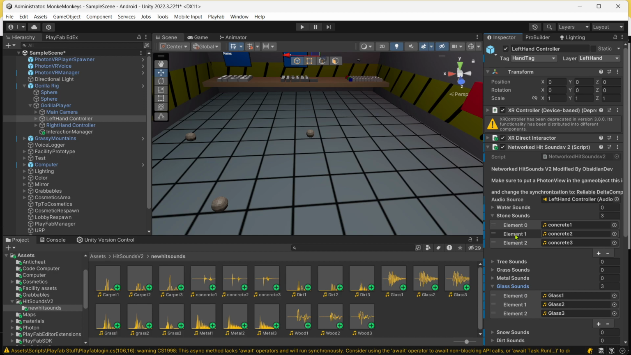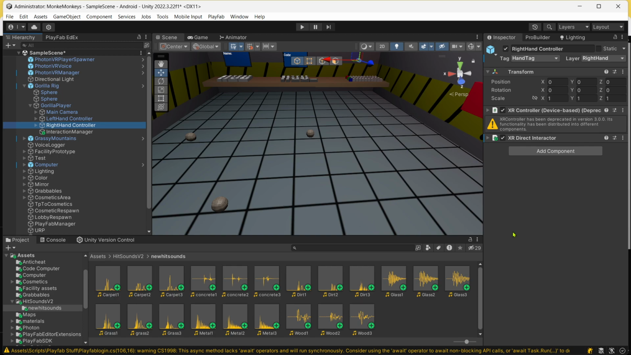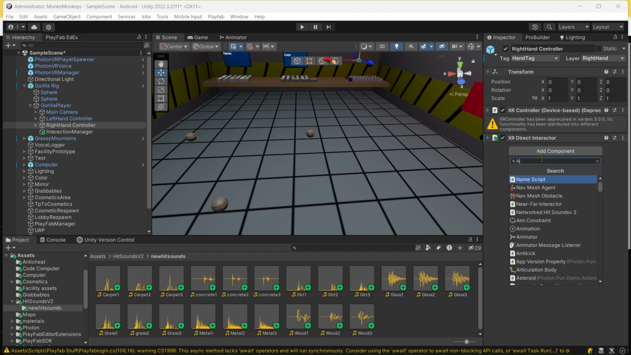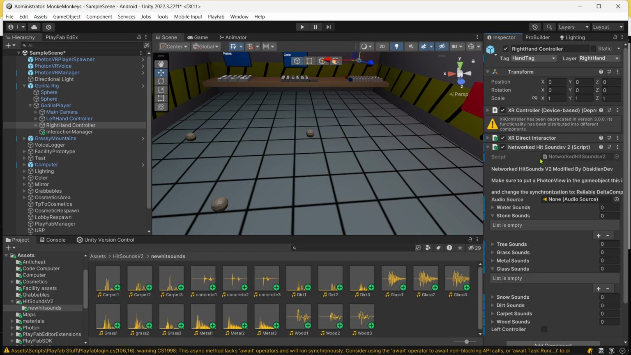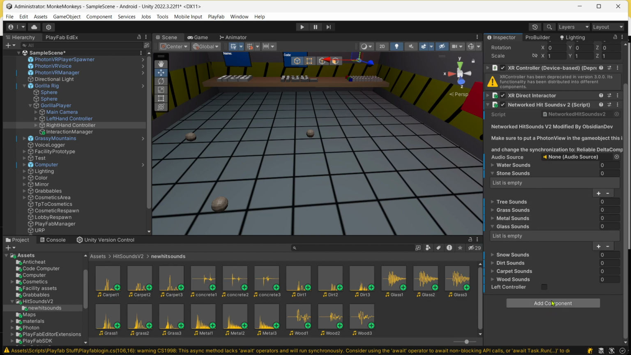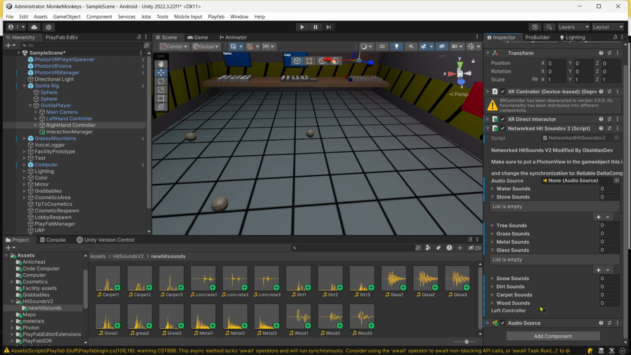But now we're gonna do that with the right hand. So the right hand, add the hand tag and make a new layer called right hand, just like the left hand one, and add that to this. And now we're gonna add the networked hit sounds again. Add the audio source. Turn off play on awake.